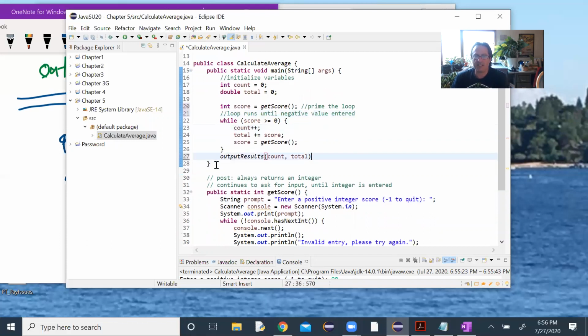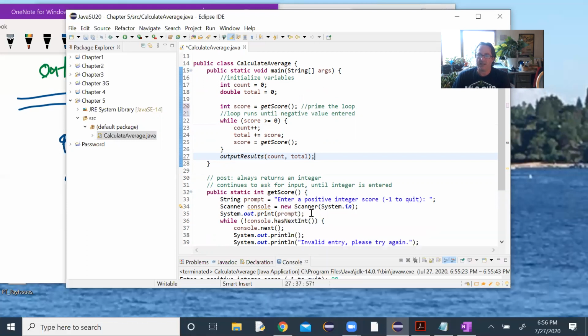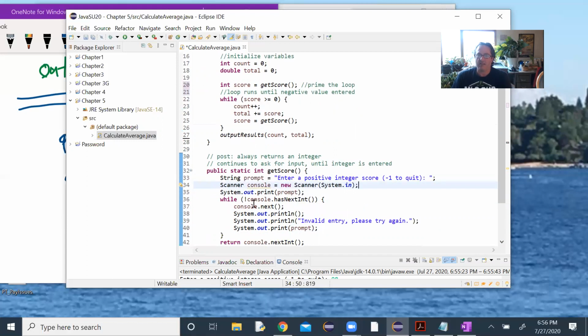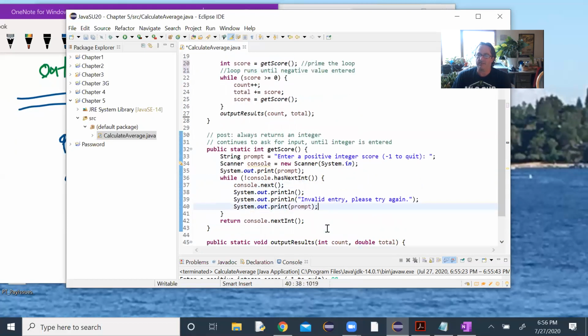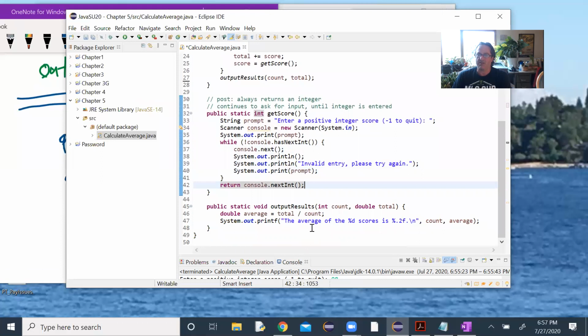Clean this space up. We've got our pre and post condition on getScore. We've got a prompt, a console, and then we print the prompt. While the console does not have an integer coming, read that value in. That's an important step. And then get another value. And then return that. As soon as it is an integer, return it, and the output results function using printf.